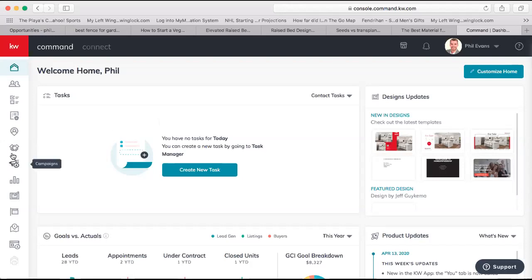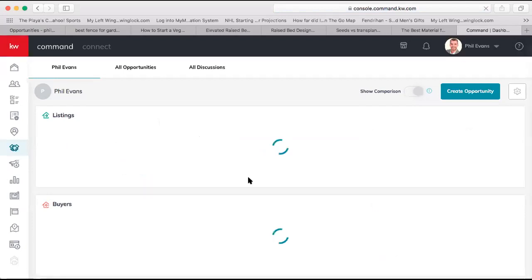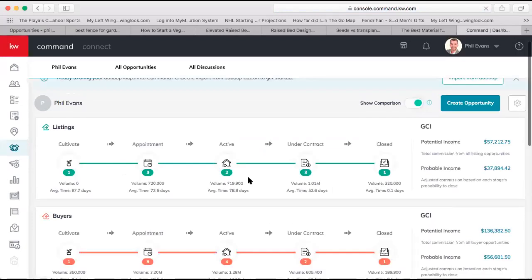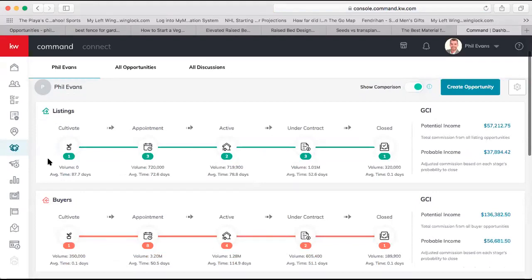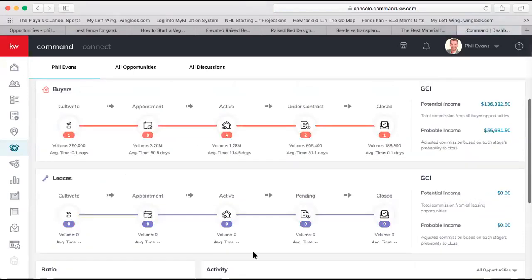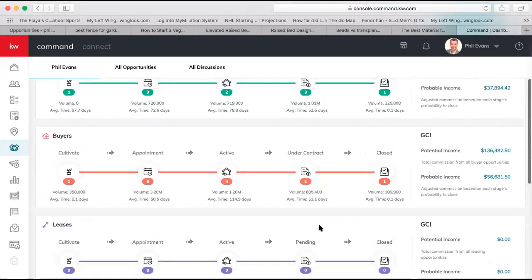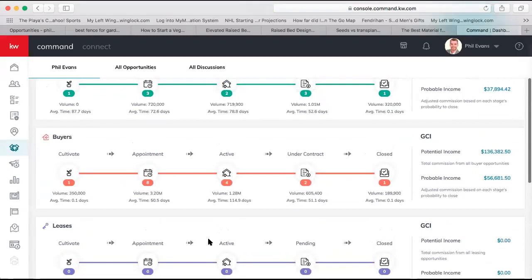So the first thing I'm going to do is just head over to opportunities, and hopefully you guys can follow along with my screen. Up here we have your listings, your listing opportunities, and you have your buyer opportunities. We also have leases down below, but we don't do that here in Nova Scotia or most of Canada. So for me anyway, that's largely and completely unused.